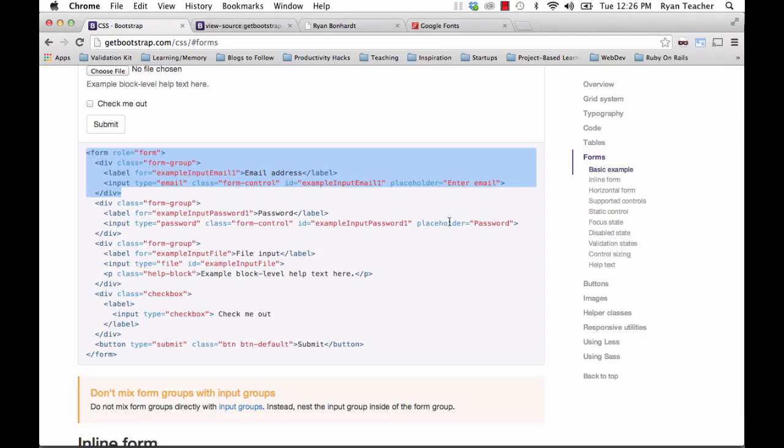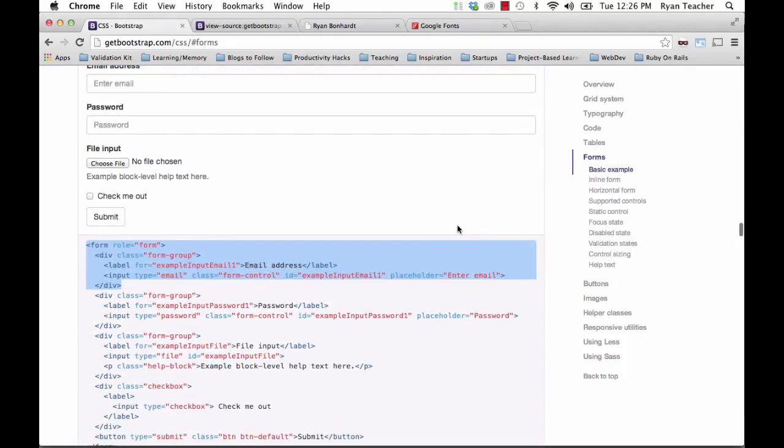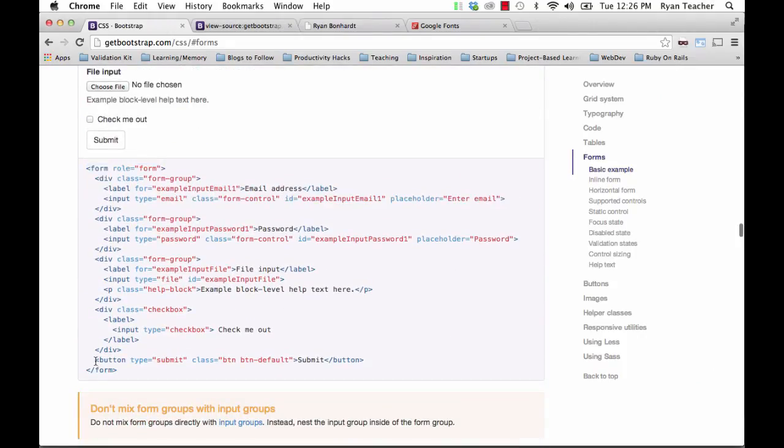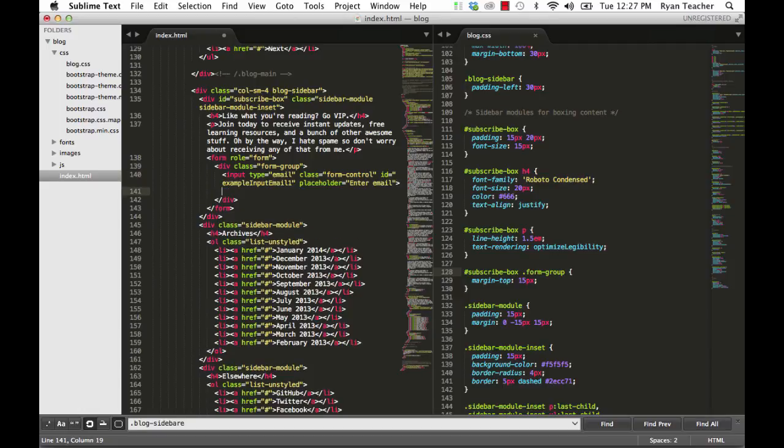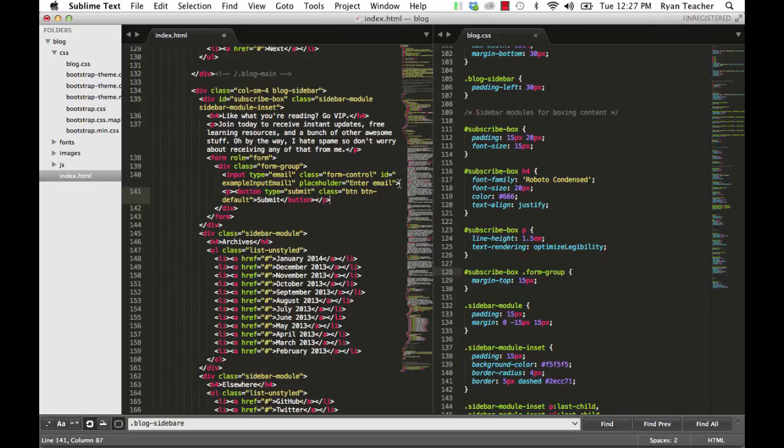And then all we need now is this nice little submit button here. So let's go ahead and grab that. What I'm going to do is put it inside of a paragraph so that we can easily center it. And let's say join for free.